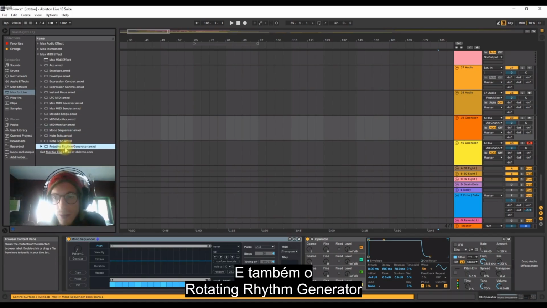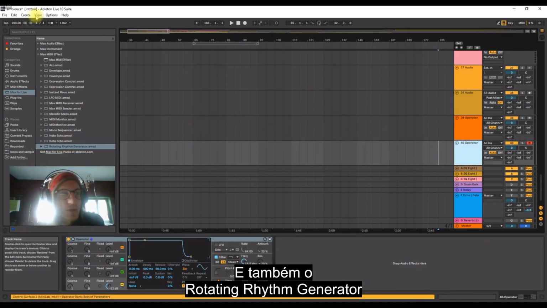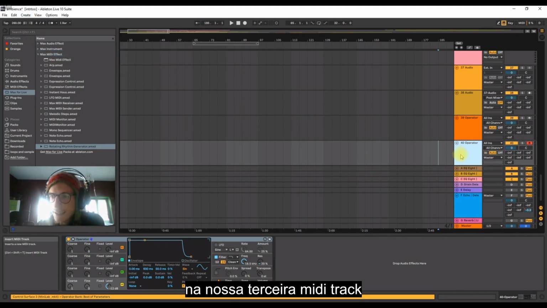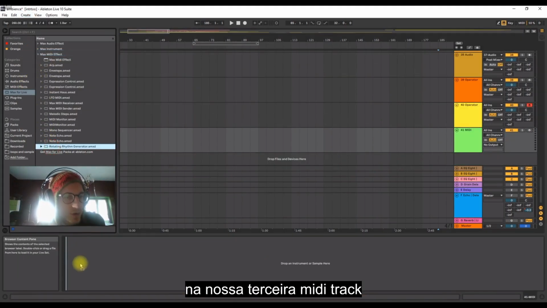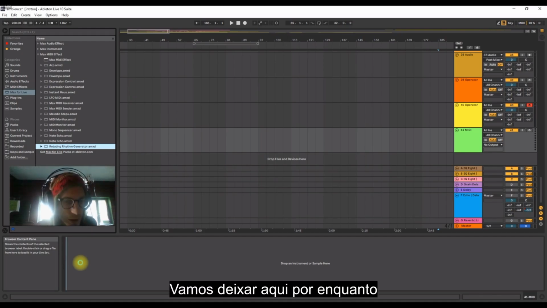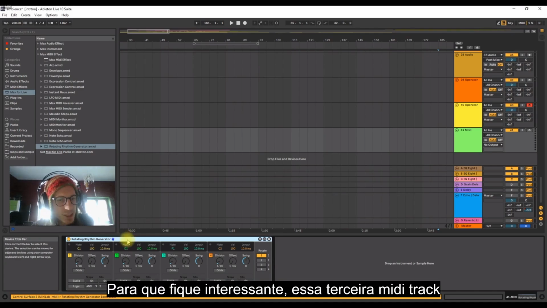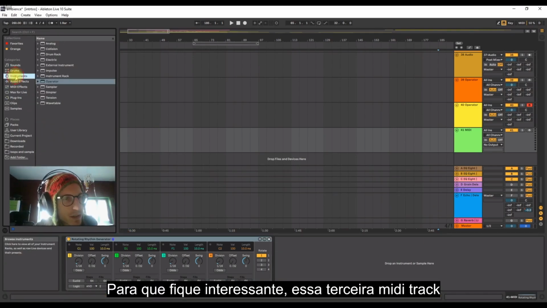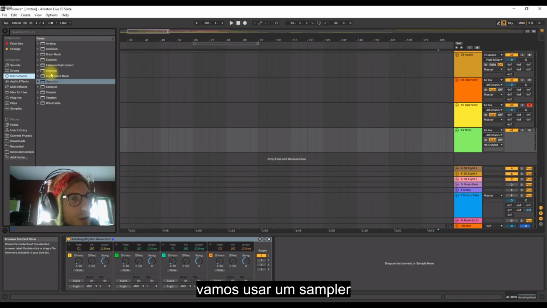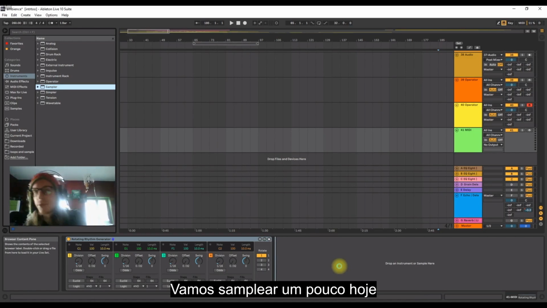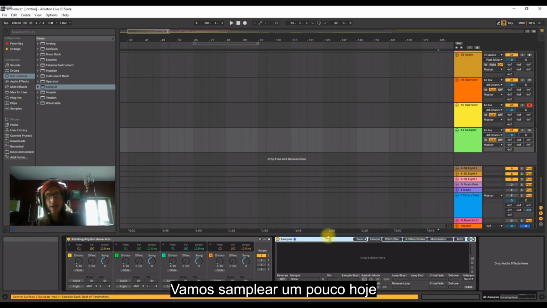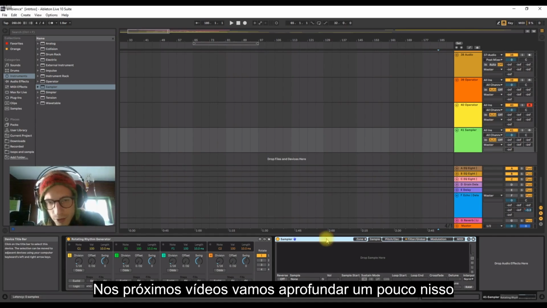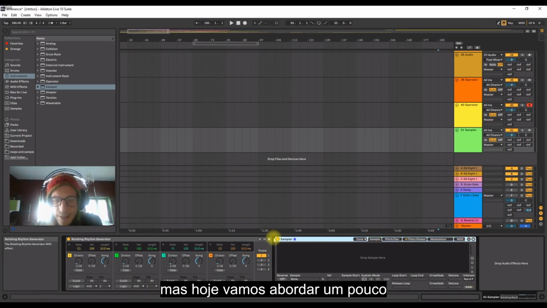Good, and we're also going to be using a rotating rhythm generator inside, let's say, our third MIDI track. Oh, let's just leave that in here for now. And actually, to keep things interesting, this third MIDI track, let's go ahead and actually use a sampler. We're going to use some sample today. We're going to get into sampling a little bit. In next videos, we'll go much deeper into that, but I'd say let's get our feet wet a little bit with this at this time.